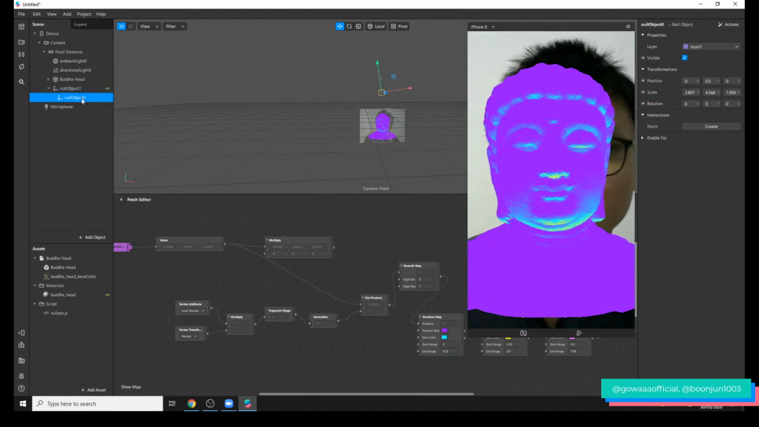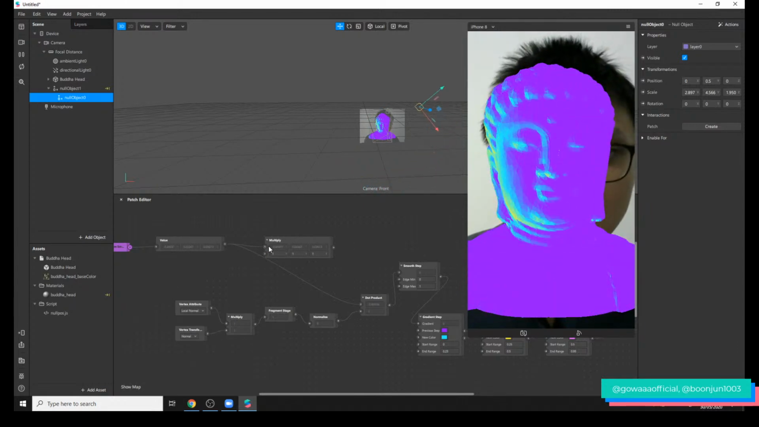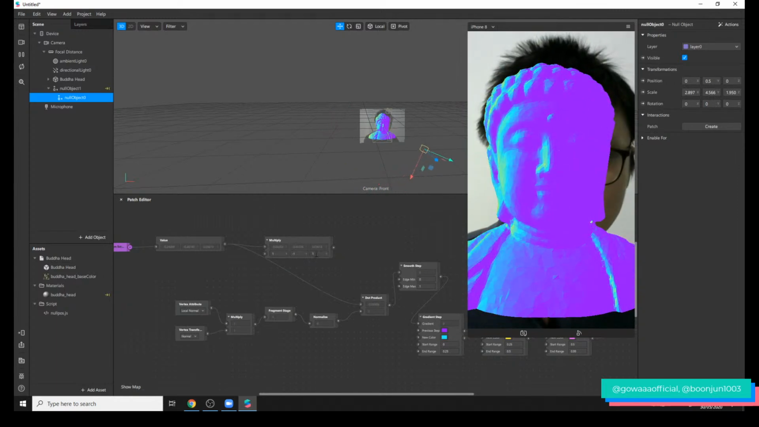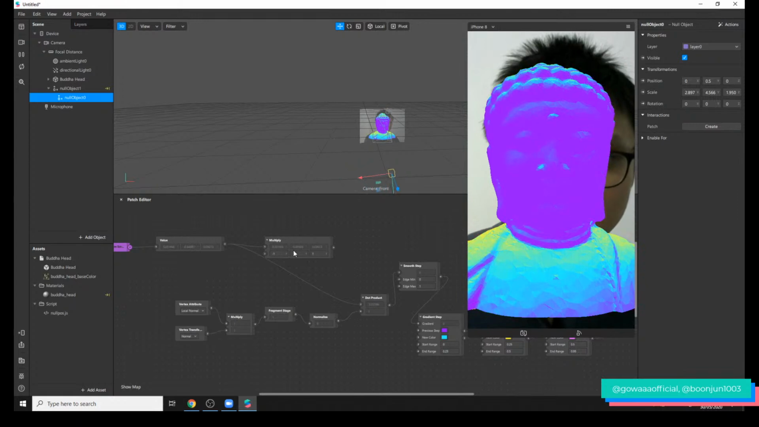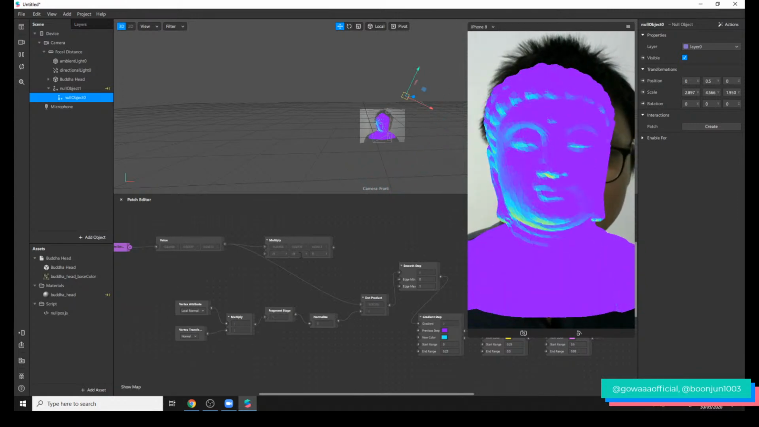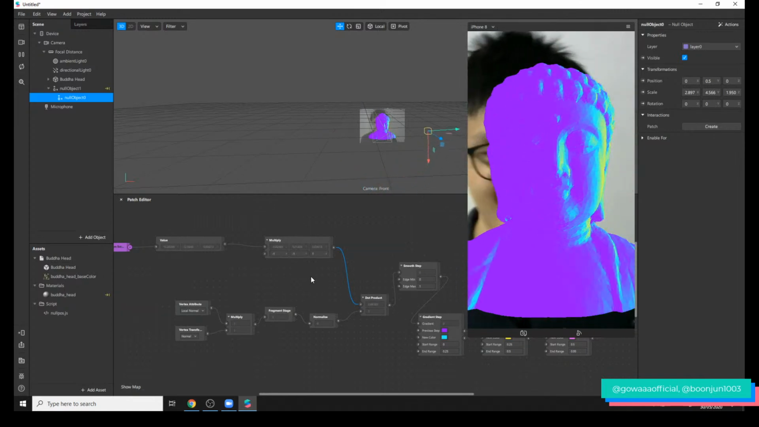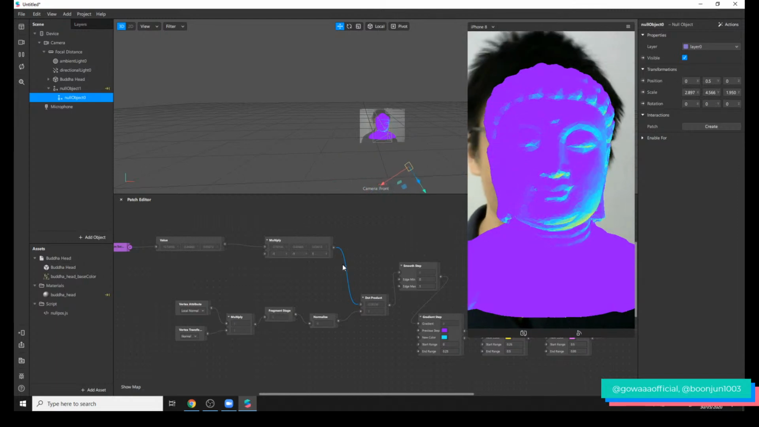Let's see where the actual position is. Nope. Nope. Oh, I didn't connect it. How dumb am I? Alright, okay. Now it's finally right. Woo!